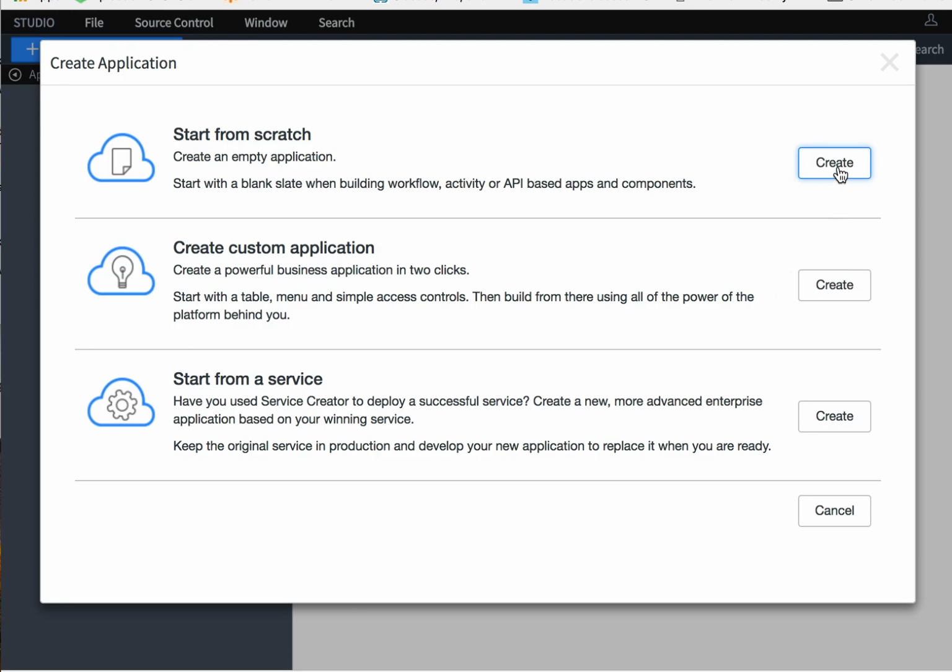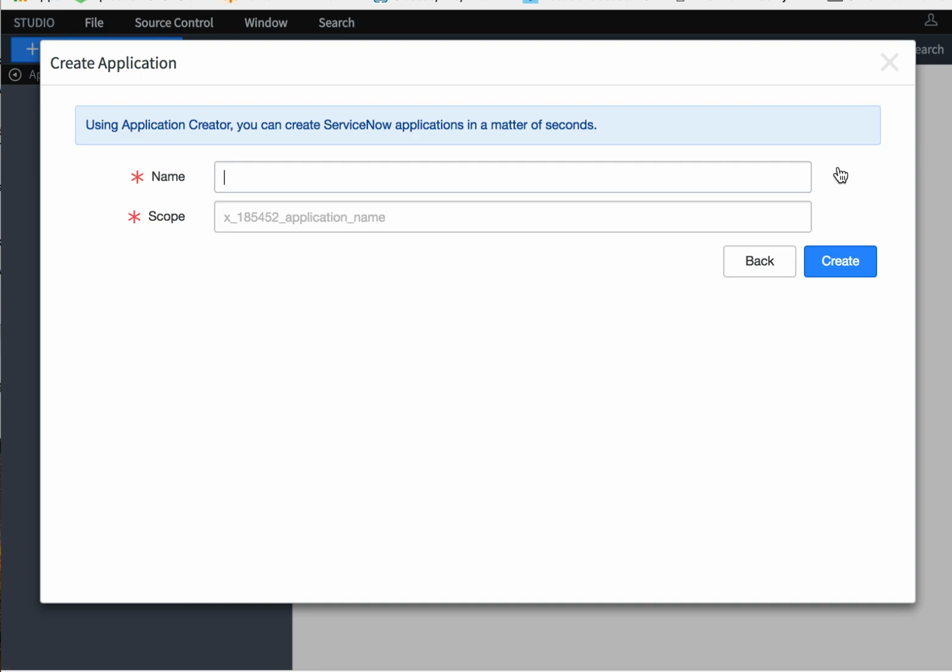So when I create from scratch, I'll have two lines. The first one is the name of the application. Let's say ServiceNow_123. That is the ServiceNow 123 application, that is the name, and here is the scope.